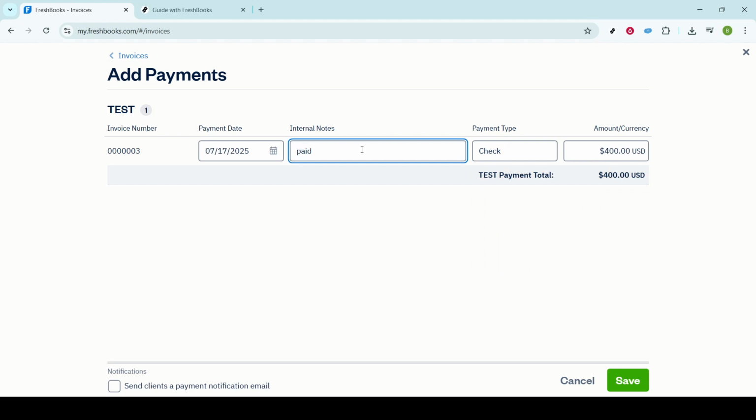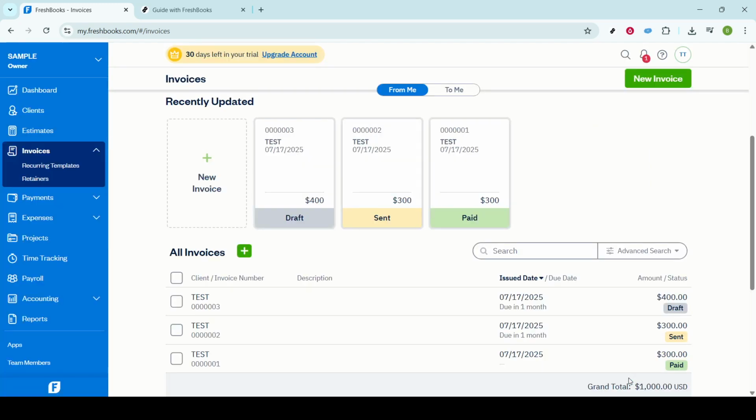Now, for the final step, click on Save. This action confirms the payment details you entered and processes the payment. Once this is done, you've successfully paid the invoice. It's a satisfying moment knowing you've cleared a bill and can tick that off your to-do list.